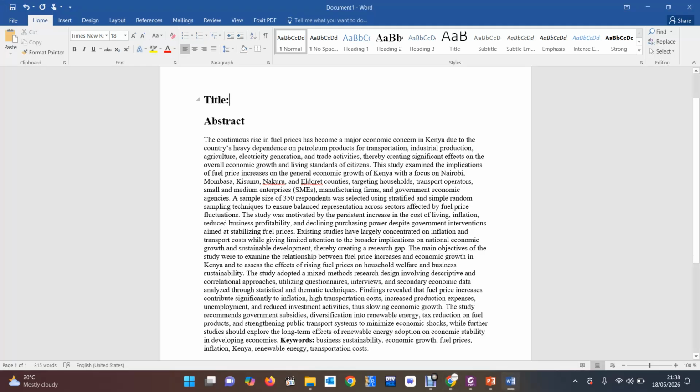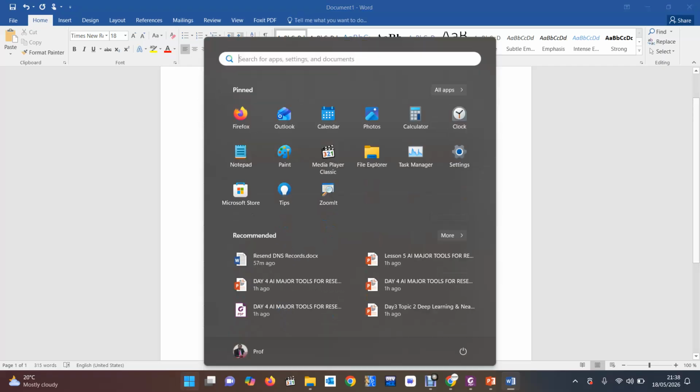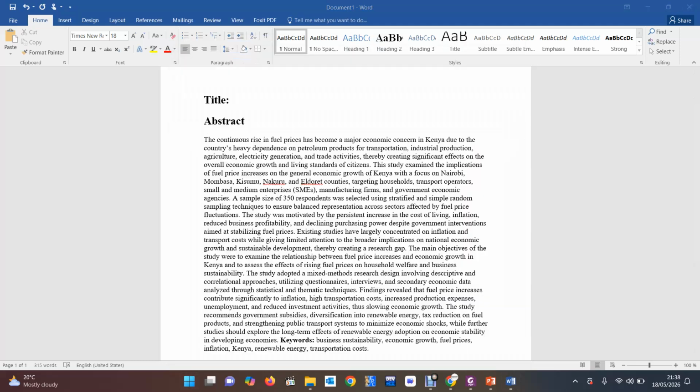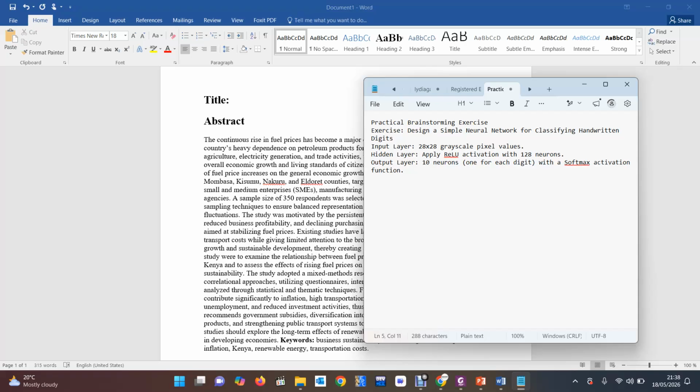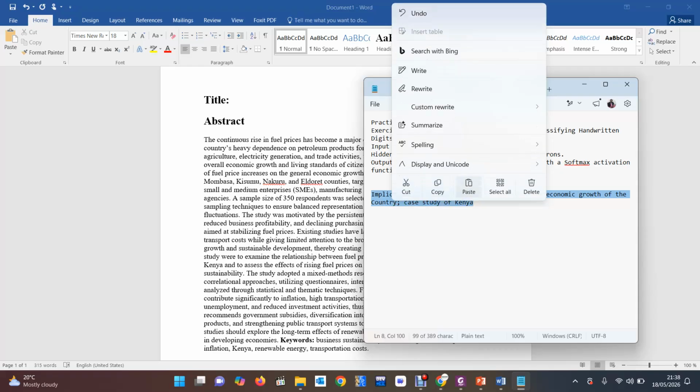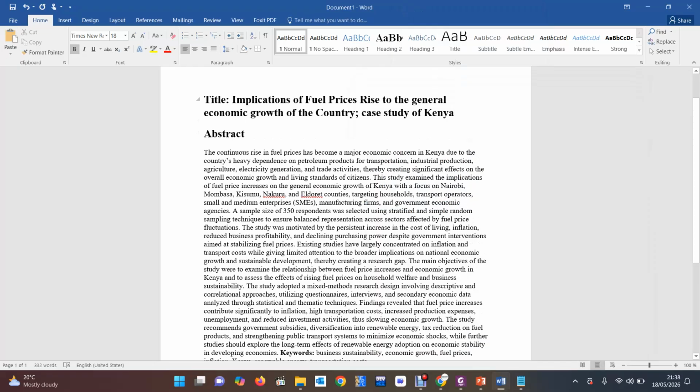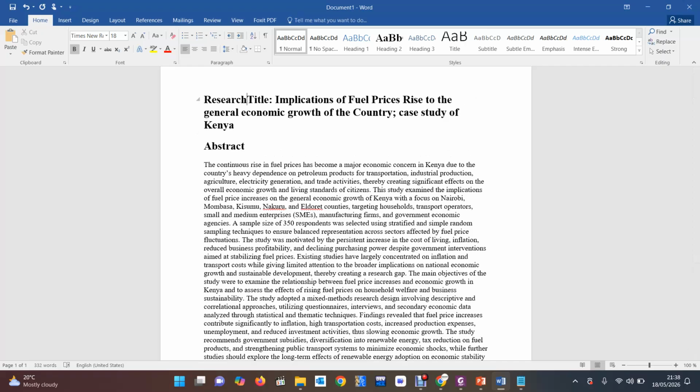So you come here, and then to avoid some things, let me format that text here. Let me format it here first, and then carry from here to this area here. Now paste it there. So this is the research title. The research title is there.